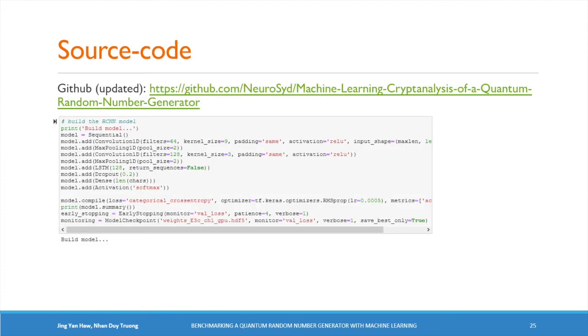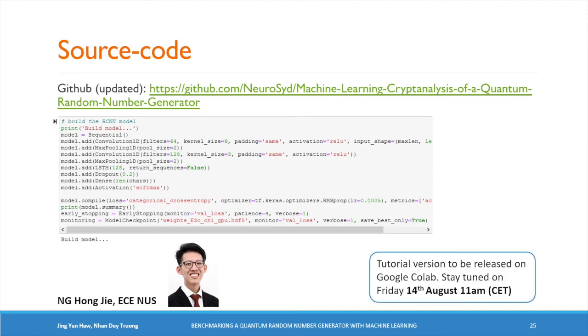Our source code is also available on GitHub, where you can find it at the link below. Special thanks to Hongjie, who joined the project recently, for helping us to update the code and making it more robust. As your reward for staying with us till the end, we'd also like to mention that we'll announce a tutorial version of our code on Google Colab during the live presentation for QCrypt. So stay tuned.